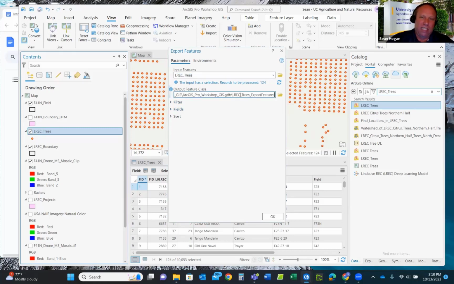And I forget what the exact directions said, but I can get close to it. It doesn't matter what they say, it's the same difference. We'll say F41N trees underscore UTM. If you remember, you can change the projection in the export.